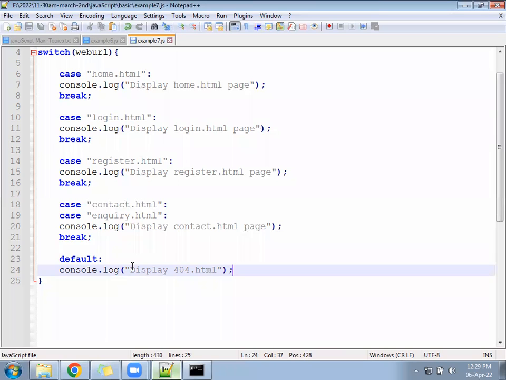404 is the error code. Suppose in your server there is a file 404.html. So when someone writes the URL manually and clicks enter, the page will not be found. It will say page not found. Instead of page not found, it will display the 404.html page. That will come and it will display: Sorry friend, this page is not available. Go to home page. So from there they can click and go to the home page. That is called 404.